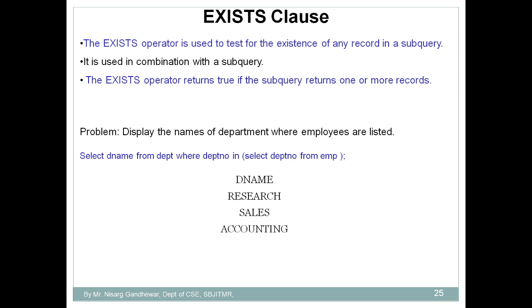To write the answer for this problem statement, one way is: select department name from department where department name in, and here we write a subquery, select department name from employee. In this case we are checking whether that department number is present in the employee table or not. Suppose we execute this query, we'll get this output: research, sales and accounting. These are the three departments where employees are listed.